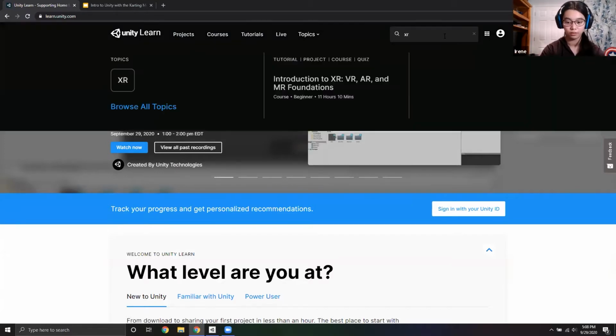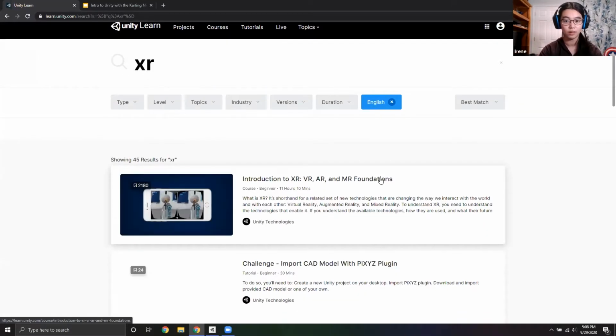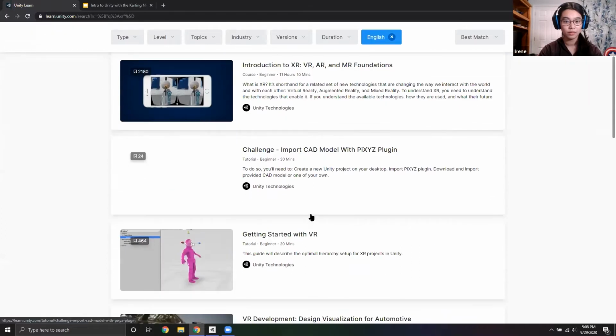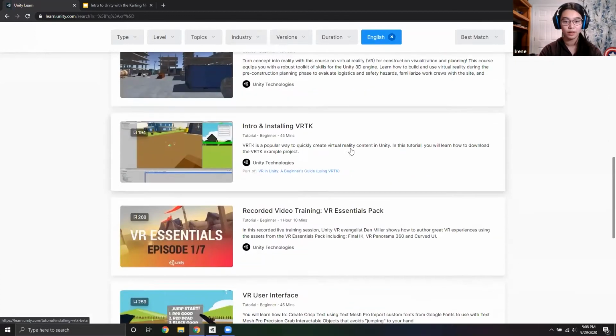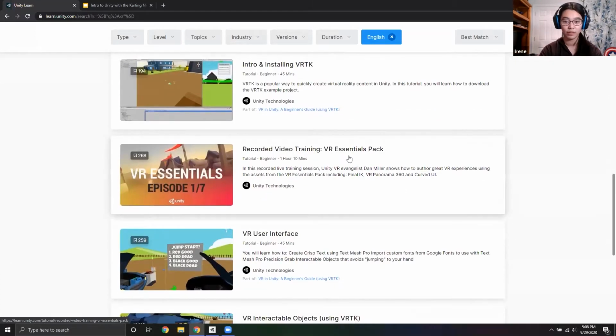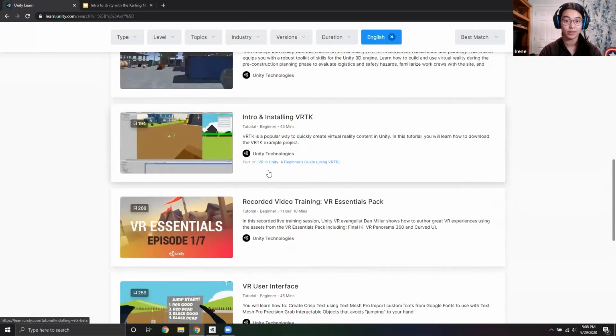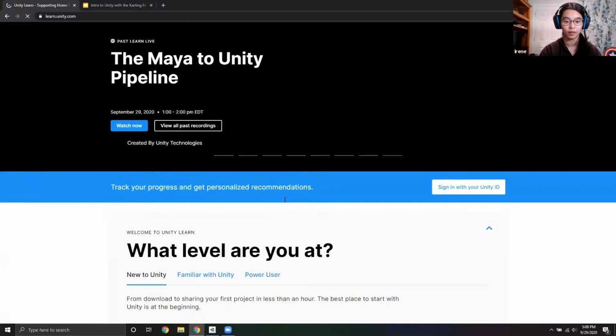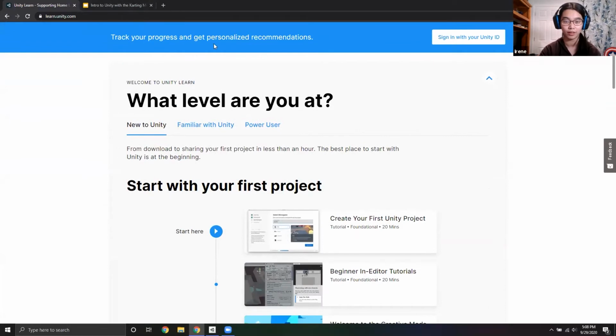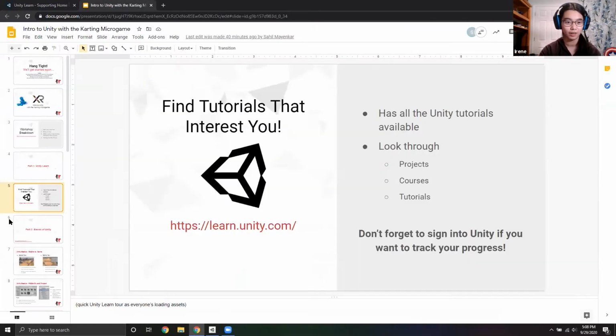So if you look for XR, you can find all of this information on getting started with VR, VR development, VR Essentials Pack, VR user interface, etc. It's really nice, pretty easy to use, and you can find what you're interested in. Cool.